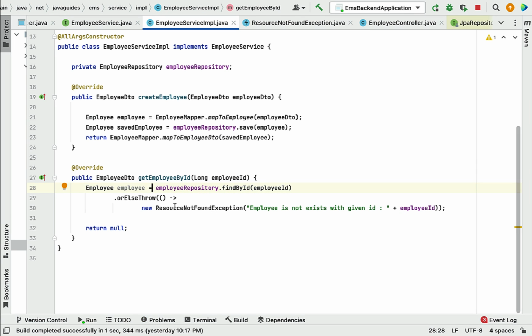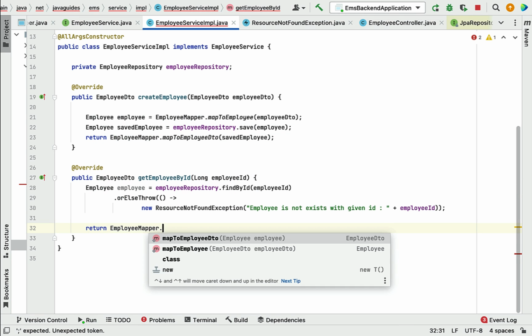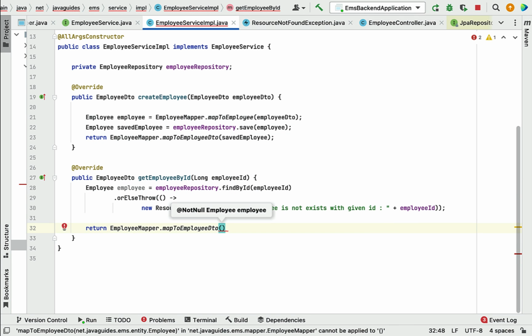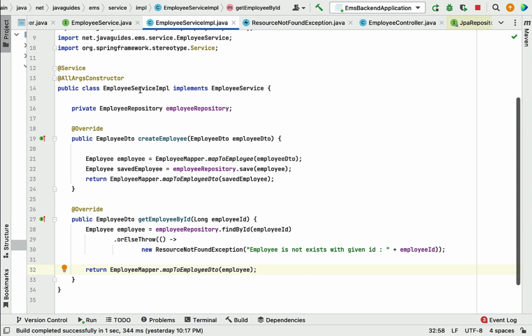Perfect. Next, if you can notice here, the getEmployeeById method returns an EmployeeDto. So let us convert this Employee JPA entity into EmployeeDto. So go to the return statement, remove this null and let us call EmployeeMapper over here. It has a mapToEmployeeDto method and then pass the Employee JPA entity object. Perfect. Now we have implemented the getEmployeeById method in the EmployeeServiceImpl class.